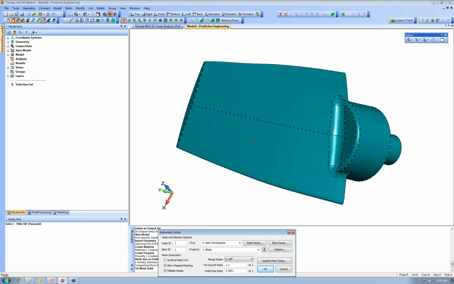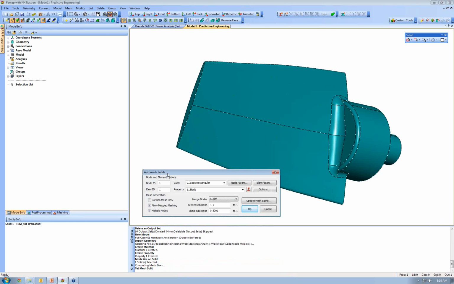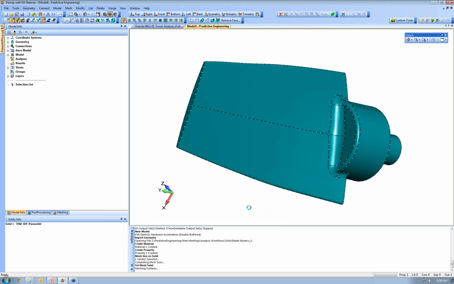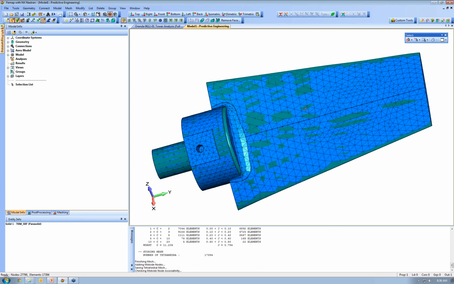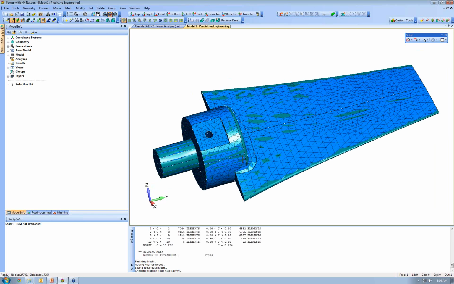So we'll click that. I only have one solid in my model file, so it doesn't prompt me to select a solid. It automatically goes to auto mesh solids because there's only one, so it knows which one to do. You can see it's got the property I've selected, and again, we're just going to go with our defaults. Okay, so here is our mesh.